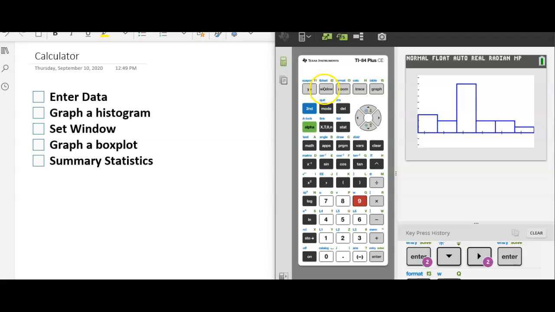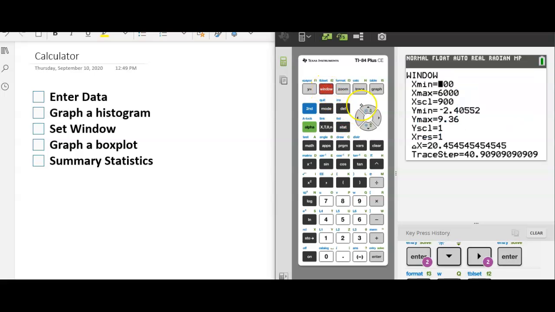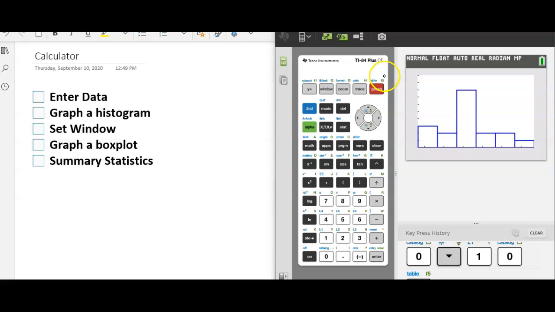To change your window, you go to the window button. These are pretty good numbers, really. We could change this to 0 and this to 10. Now we're going to hit graph. We don't want to hit zoom 9 again. Once we've changed the window, we just want to hit graph. So it's going to look roughly the exact same because I didn't change very much.